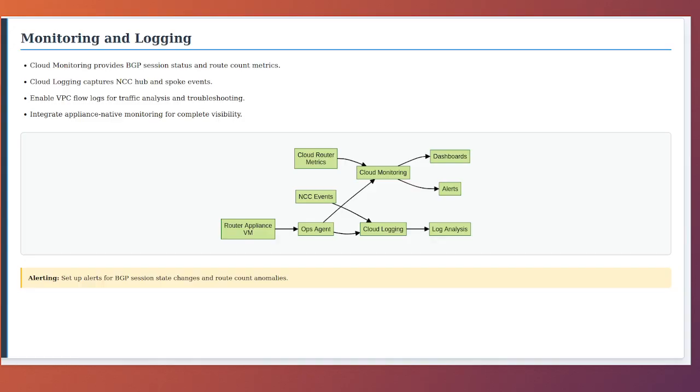Cloud Logging captures events related to your Network Connectivity Center resources, including hub and spoke creation, updates, and deletions. You can also enable flow logs on your VPC subnets to capture information about traffic flowing through the network, which helps with troubleshooting and security analysis. The router appliance virtual machine itself typically provides its own monitoring and logging capabilities. Network virtual appliances often include built-in dashboards, Simple Network Management Protocol support, and syslog output. Integrate these with your existing monitoring infrastructure for a complete view.